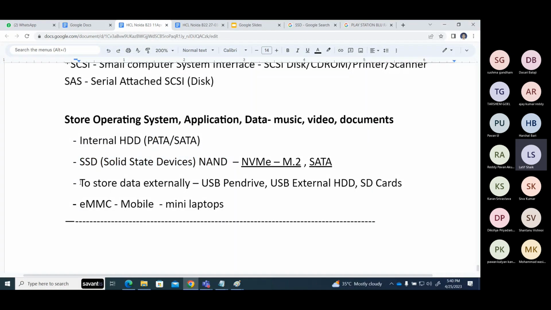You can also store data externally. Normally you have heavy data. I have some downloaded files, video files, operating system files, movies, or maybe documents. I want to transfer that data, so I use USB pen drives, USB external hard disks or SD cards. In your mobile phones, you insert SD cards to store heavy data. We use these when we want to store data externally, not internally.